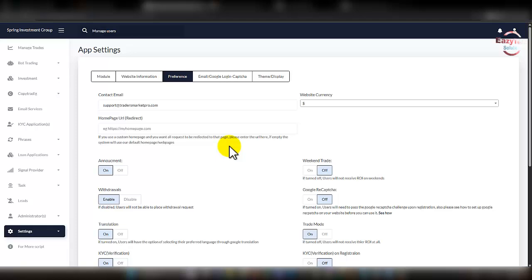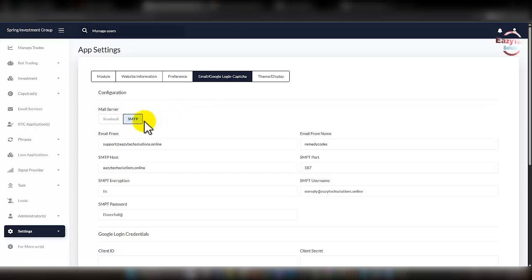Okay, so the next thing is for us to set up the website SMTP. All we need to do is to click on this particular section. So you select SMTP. You have to put your from email over here. As you can see, mine is support at easytechsolutions.com.